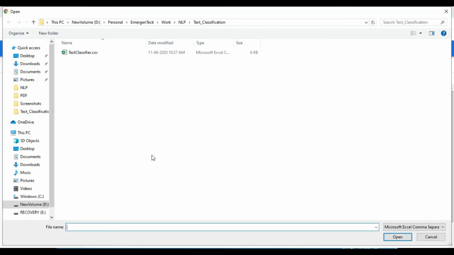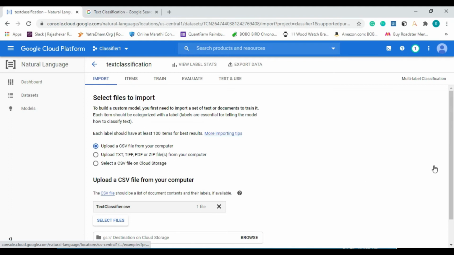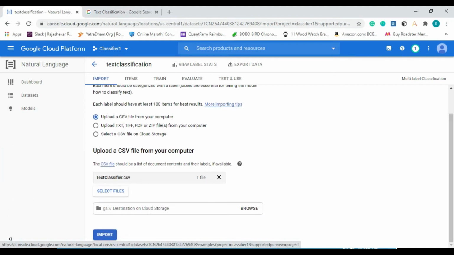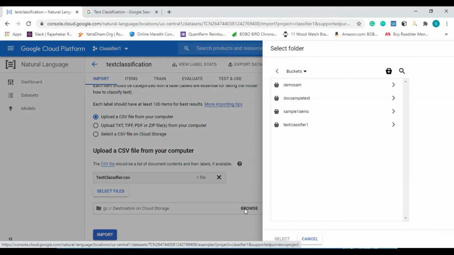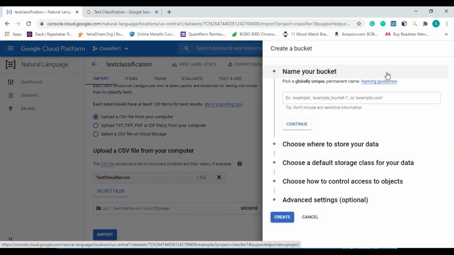So click on the select, then open this text classification.csv file, and if you go down here, you will find the destination on cloud. So remember, here we have to create a cloud storage. Okay, so just click on the browse. Here we have to create the buckets. Buckets is nothing but whichever data we are going to import into our cloud system, it will be stored into one of the buckets. So click on create bucket.